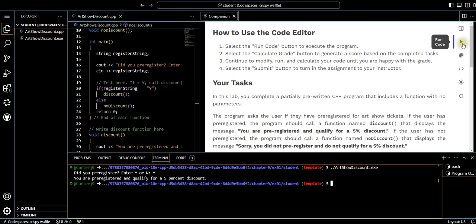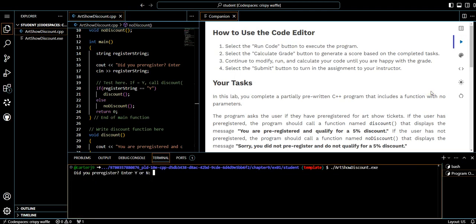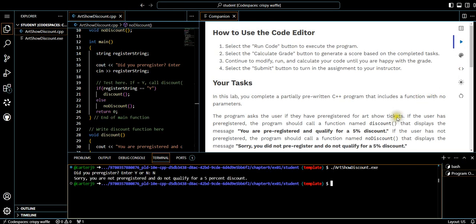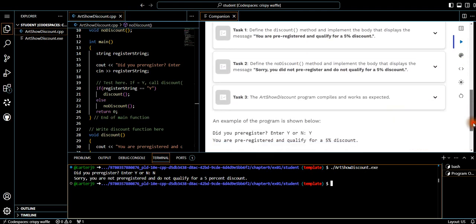Let's run it again, do no. Capital N. Enter. You are not, sorry, you are not pre-registered. So that worked out perfect. Let's calculate just in case.